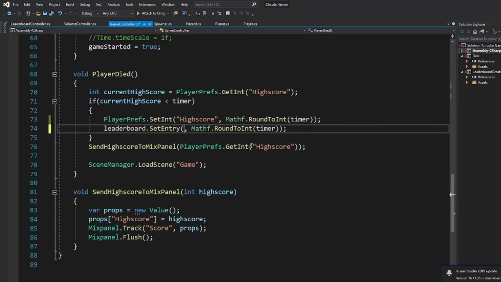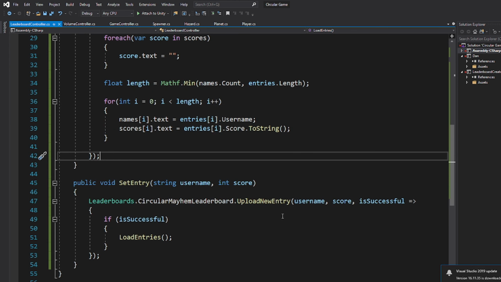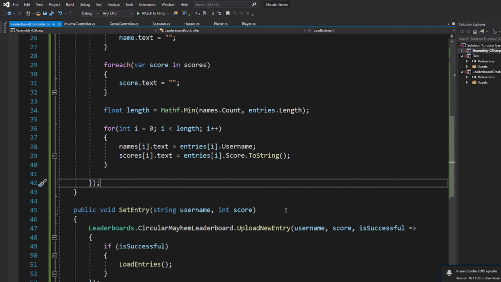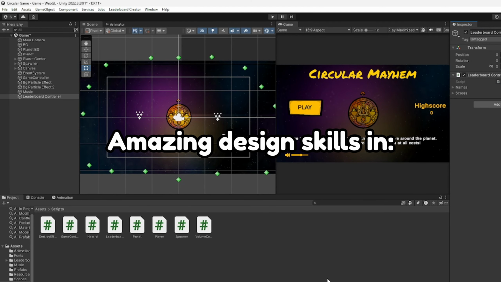For later purposes, I will send here PlayerPrefs.GetString, and let's say username, because we will send the current username to the leaderboard and save it. And this is everything you have to do actually. You don't need more code. Now, if you want to stay longer to see how we do the UI, you're very welcome, because we will do that next so we can see this leaderboard.